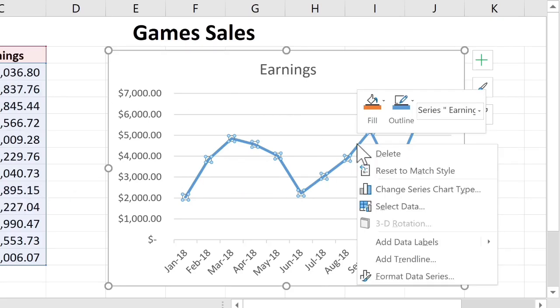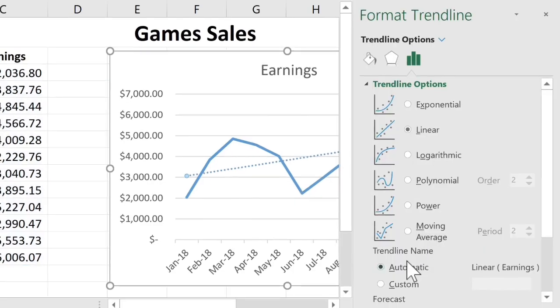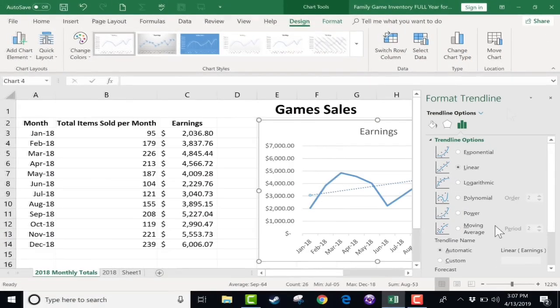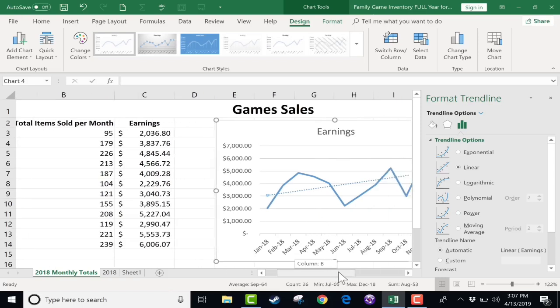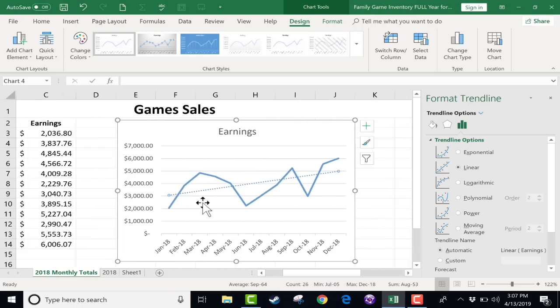Now I can carefully right-click on that line and choose Add Trend Line. Look what happens when you do that. First of all, you get a panel that opens on the right, and if I scroll horizontally a little bit, you'll be able to see this better. You can see that a trend line has been added to my chart. So this helps me get a sense of how things are trending. Even though there are ups and downs, it looks like the trend is gradually up.